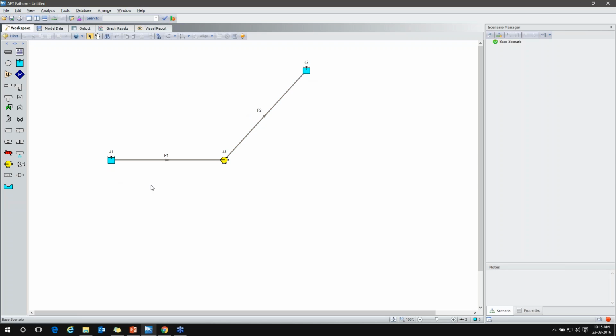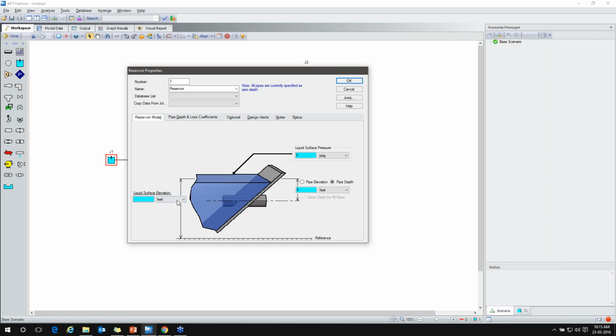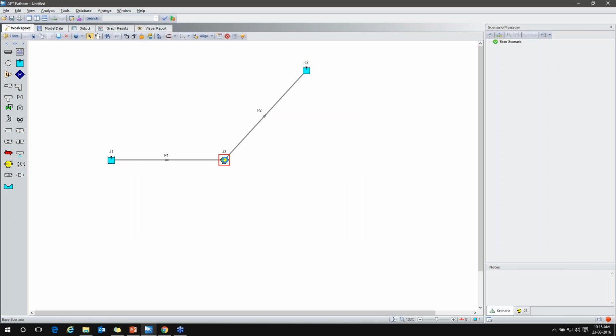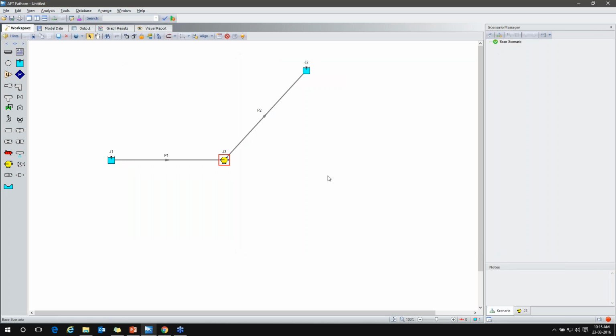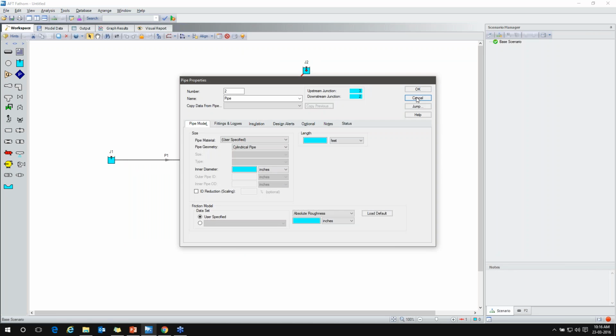For assigning the parameters, just double click on the icon. Once you double click, the reservoir properties will pop out. Similarly, if you double click on the pump, the pump properties will pop out. And in the third case, when you double click on the pipeline, the pipe properties need to be filled in or assigned.